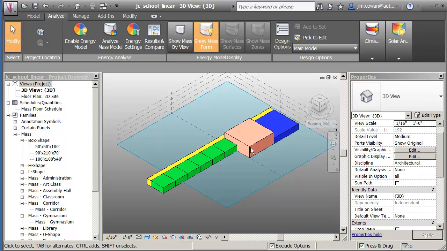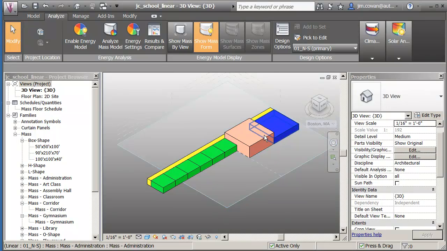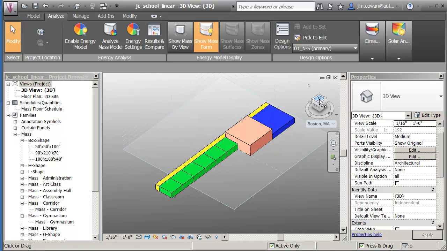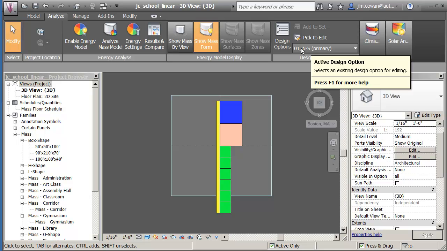Now if I try and click on those objects as part of the main model, you see I can't select them. But if I were to switch down to where it says north-south, it has copies of the geometry in those design options. So what I want to do is make the changes to my model that would be appropriate for the orientation.